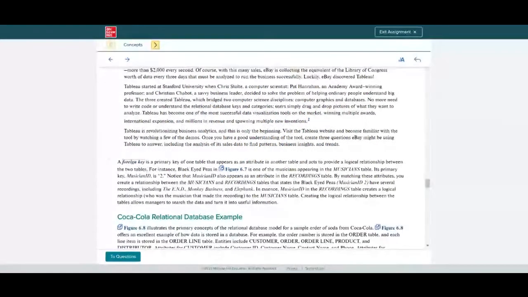So we talk about the concept of the foreign key: a primary key of one table that appears as an attribute in another table and acts to provide a logical relationship between the two tables. So we are able to create a relational database because of the primary key and the foreign key, that relationship. That's how we're able to do that.